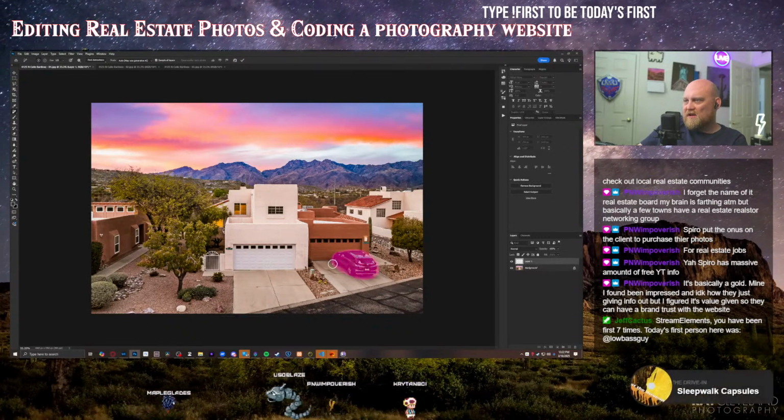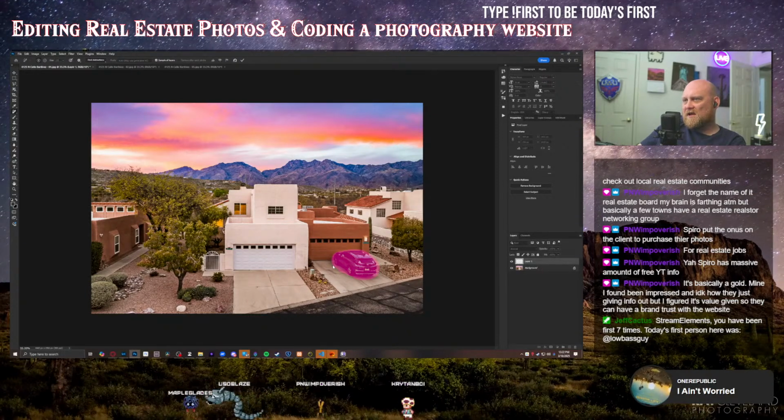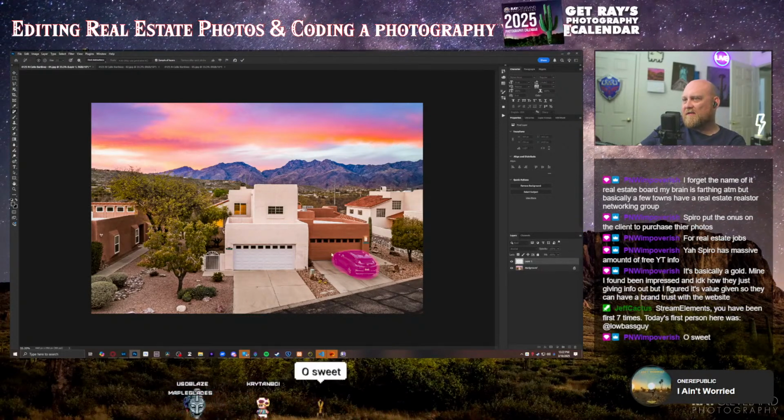Okay, why could we not remove the client's car? Oh no, that's the neighbor's car, I think.